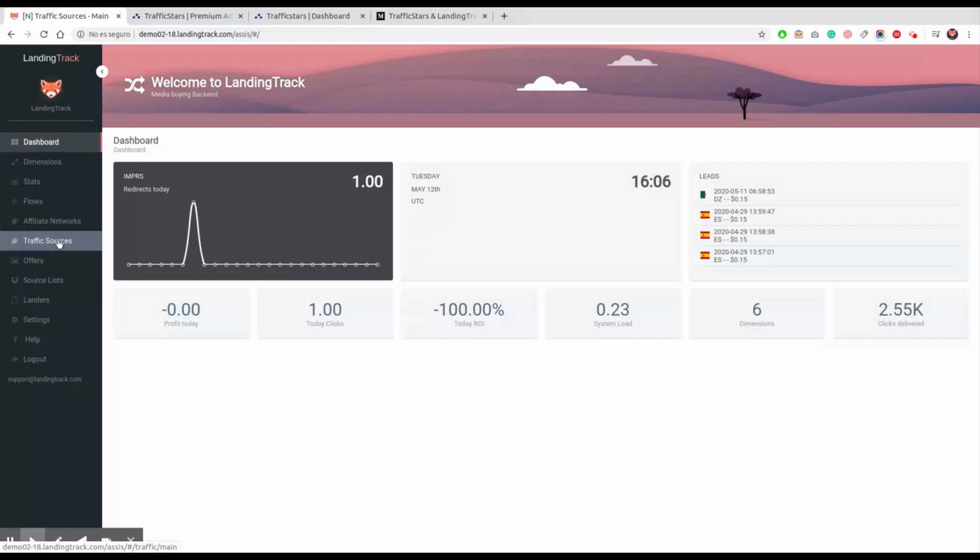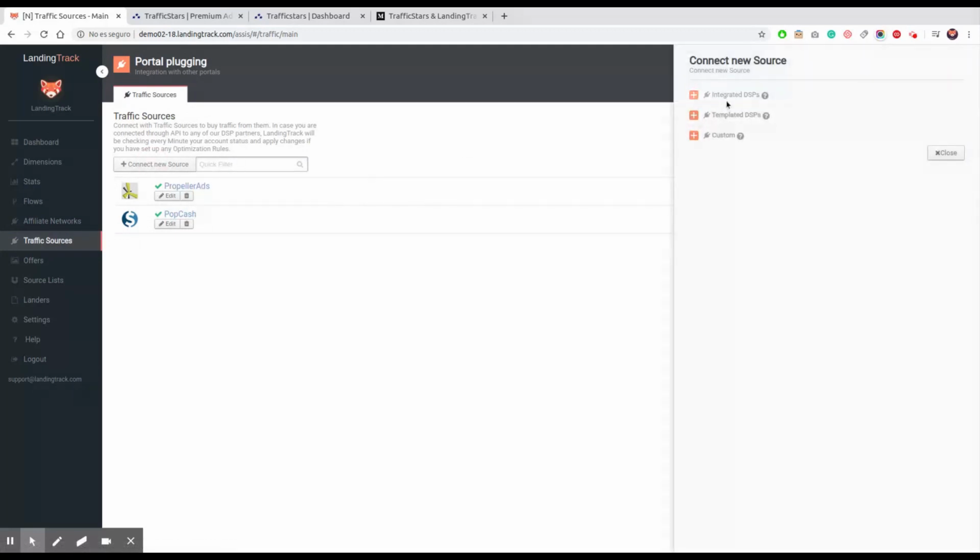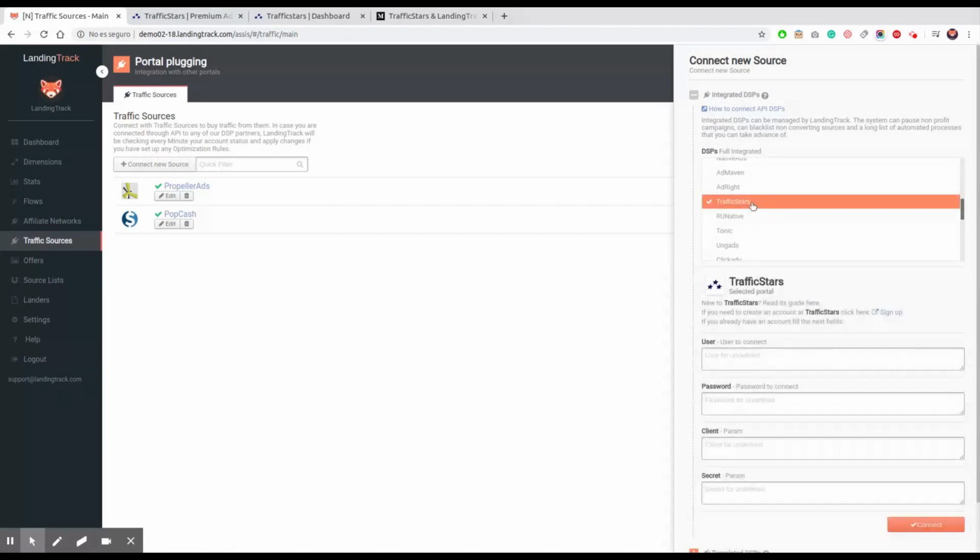So on the menu side, we just need to go to the traffic source. We saw before how to connect podcasts, how to connect propeller ads, but this time it's going to be different. So we are going to check with TrafficStars. Let's look for it. There you go.